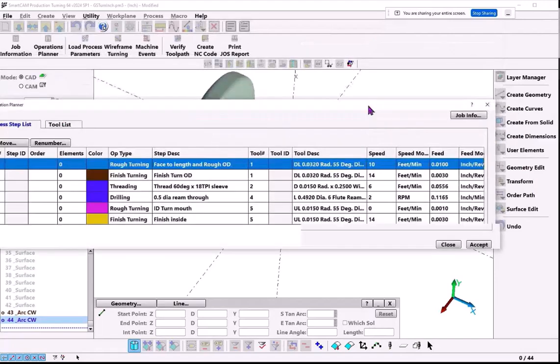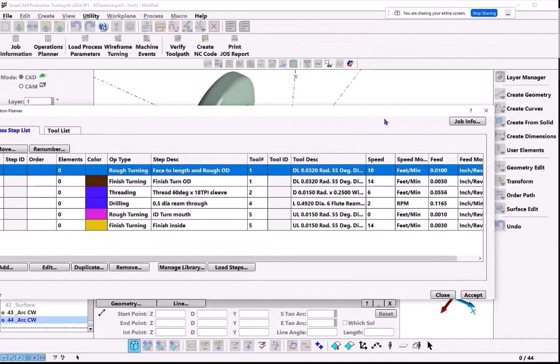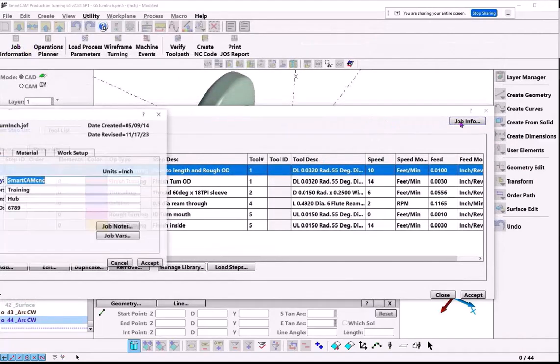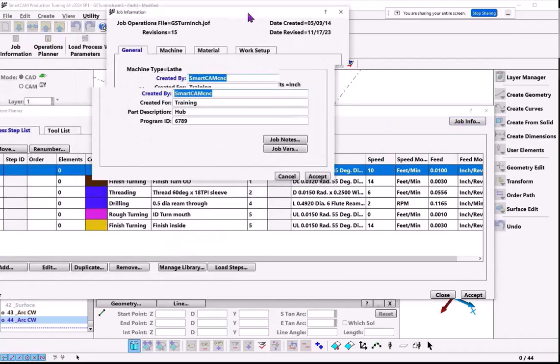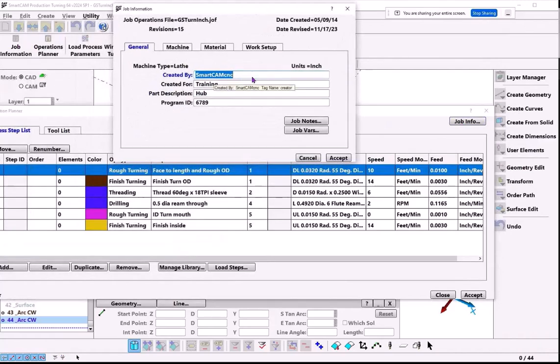You can go straight to the job information here, but you can also do it from the planner. And then you can see who it's created by, what it's created for, the part description, and the program ID. So all of this stuff can be output to code, like if you wanted to create a setup sheet at the top of the program.